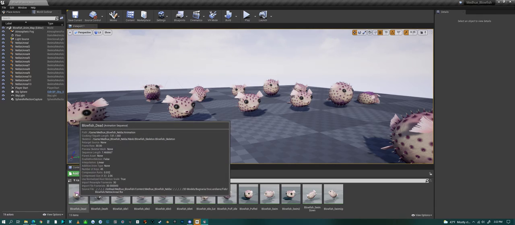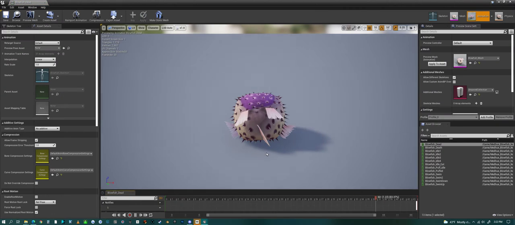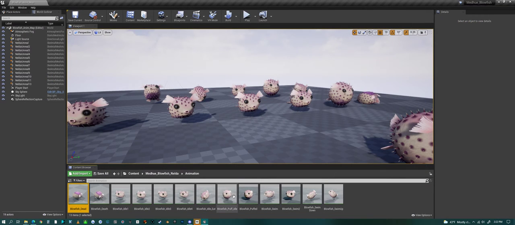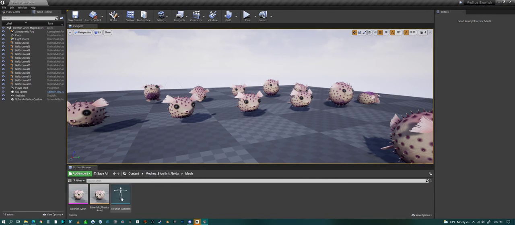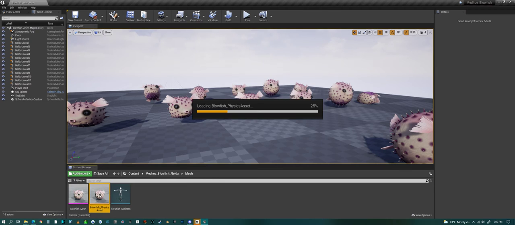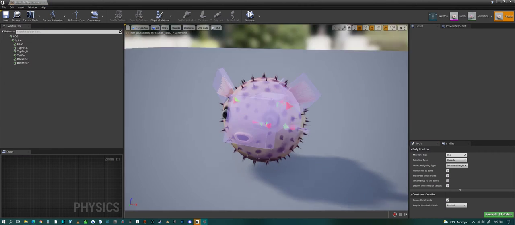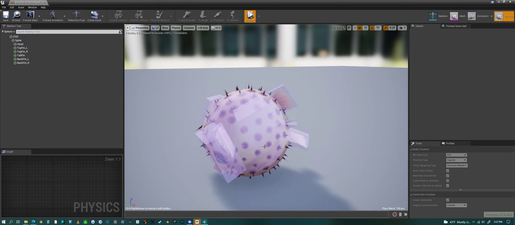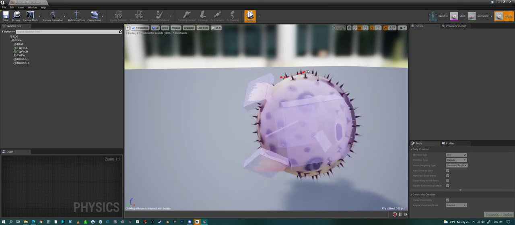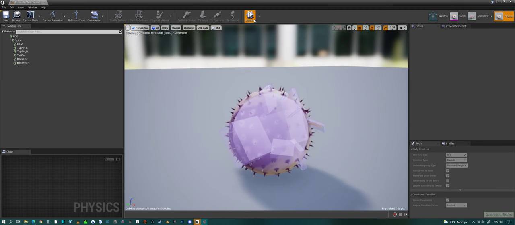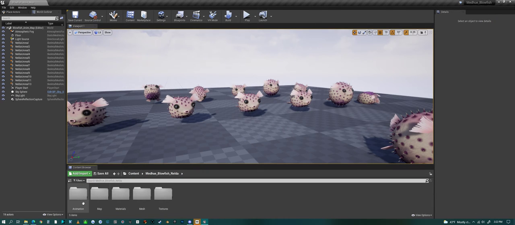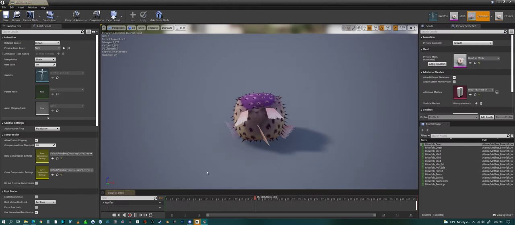And now we can look into the animations here. Well, before we get into the animations, I think the mesh, of course, we've already looked at the mesh, but it also has a physics. So there's your physics for it. And now we can jump into the animation.